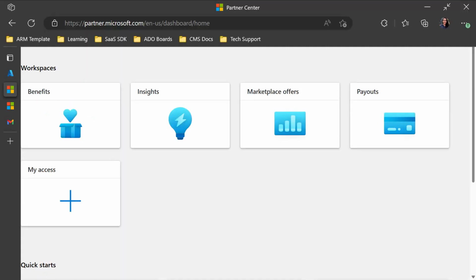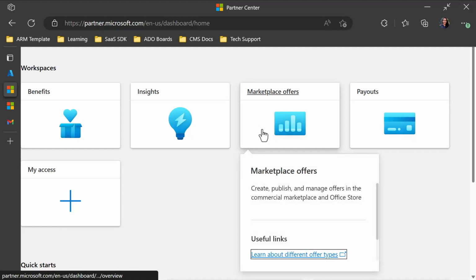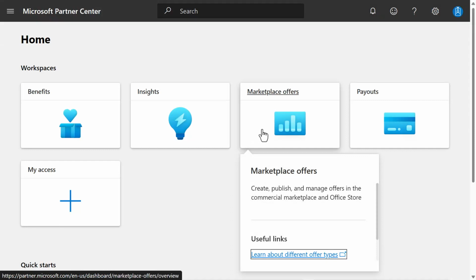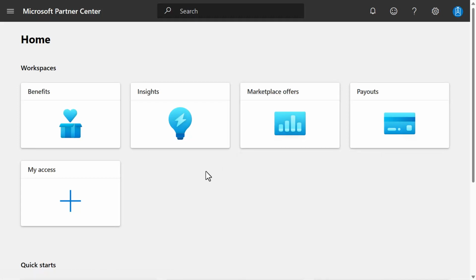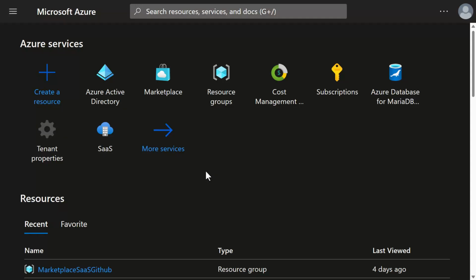Now, I'm going to quickly jump into Partner Center just to show you what your portal should look like if you have commercial marketplace programs enrolled. If you look on the screen, you'll see a tab called Marketplace Offers, and this Marketplace Offers tab ensures that you are in fact enrolled within the Commercial Marketplace program. Now let's switch over to our Azure portal and see how we can create a new Azure Active Directory application.